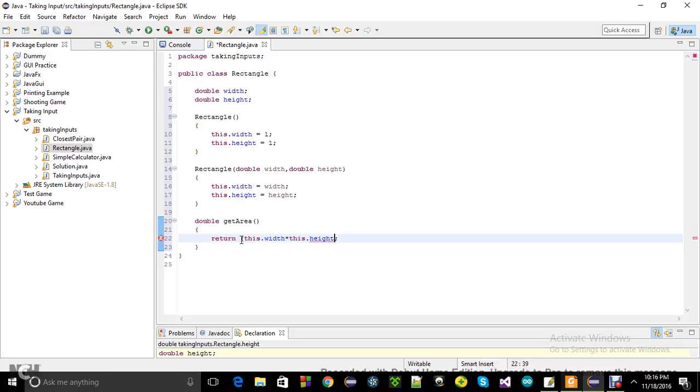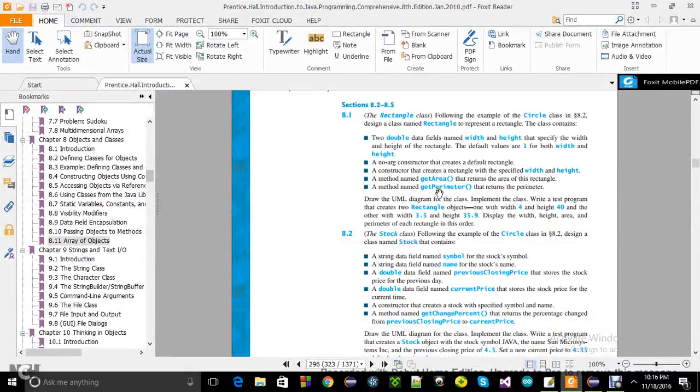Again, this dot width and this dot height means this width is the class's width and this height is the class's height. Which means this method is returning the area of the rectangle class. And I'm going to skip the parameter. Now let's initialize the object.